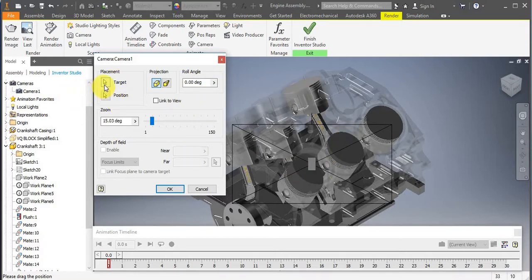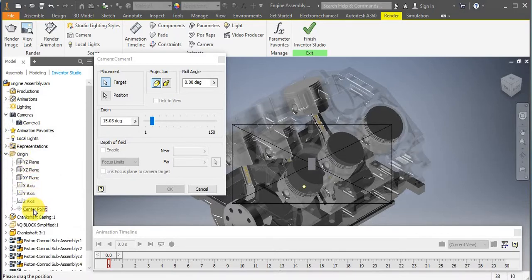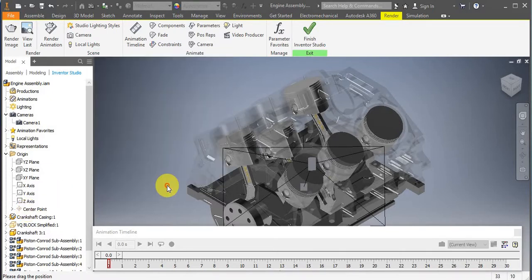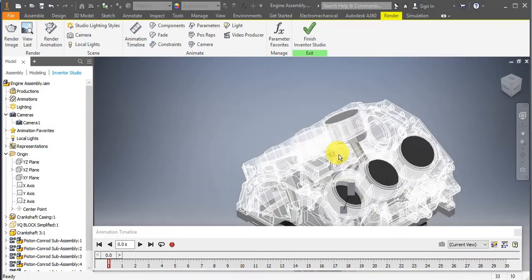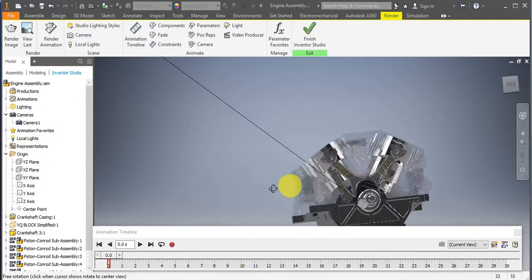So for the placement of our target, I'm going to click on the target option, and I'm going to look for my origin point, which is right at the middle. You may have a different origin point, so just try to find a point that is as central as possible. And now I will click on OK. So as you can see here, that's my camera and that's my target.